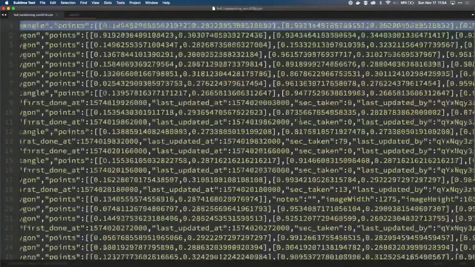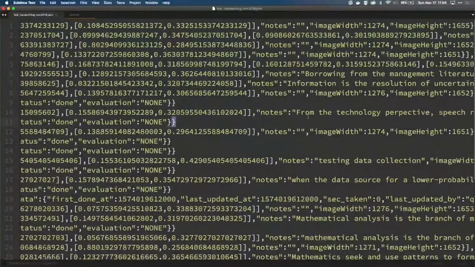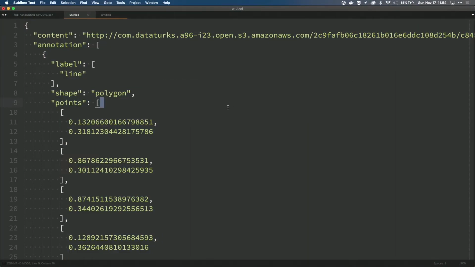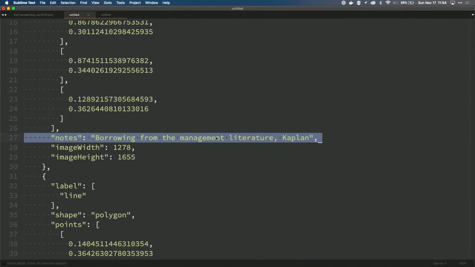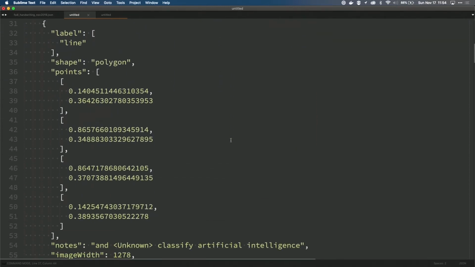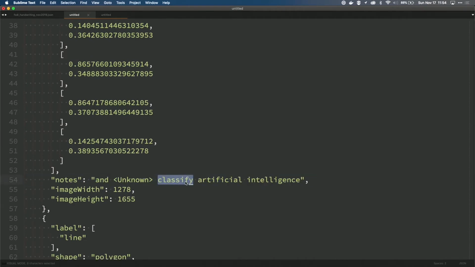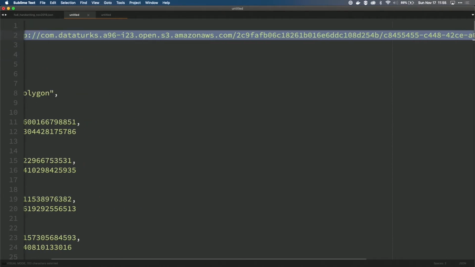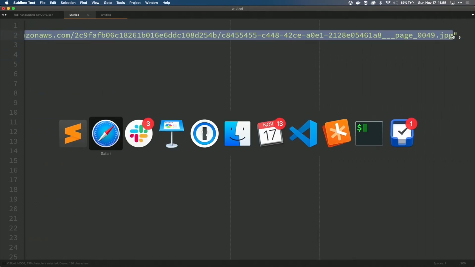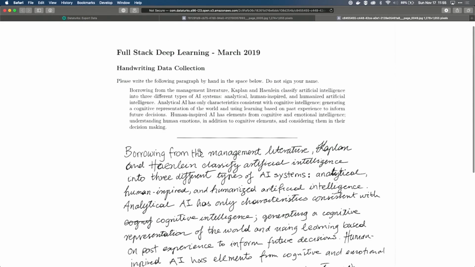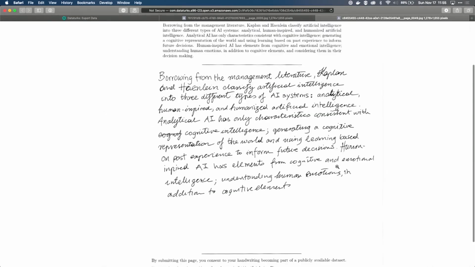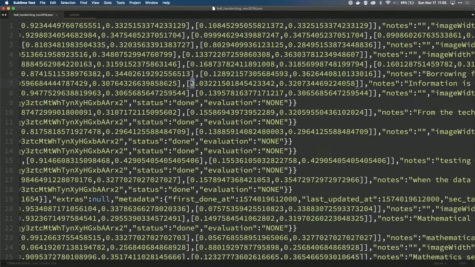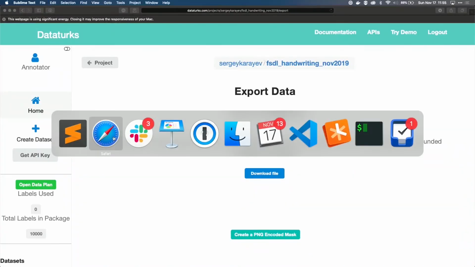So we can look at, just to find some annotations here. Yeah, so here we have a line. The first line is "borrowing from the management literature, comma, Kaplan, and unknown classifier artificial intelligence." This is the thing it was annotated on. Just a sanity check to make sure it actually says that. OK, it does. So now we need to store this file and then have an interface to this class.